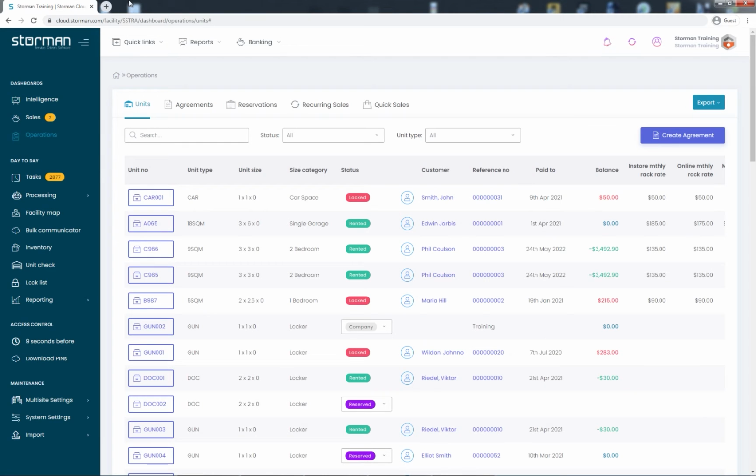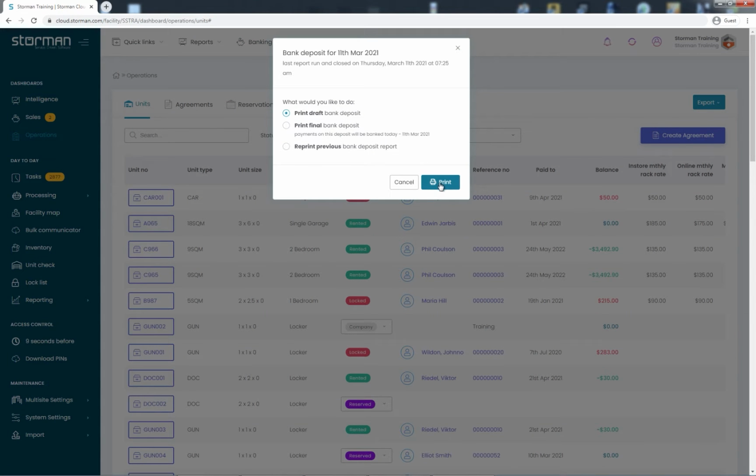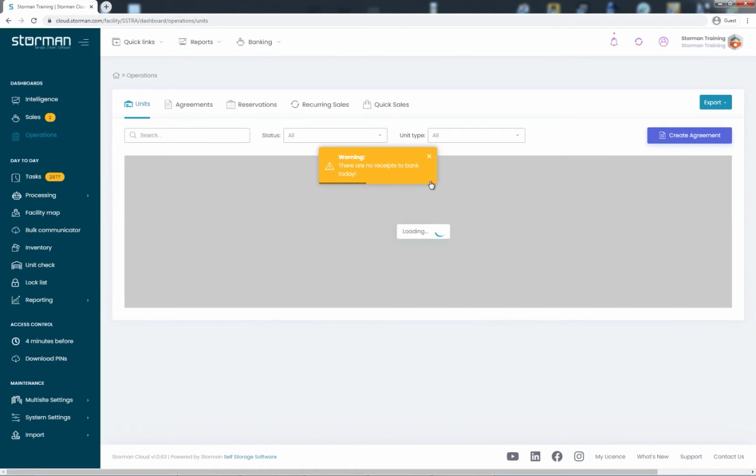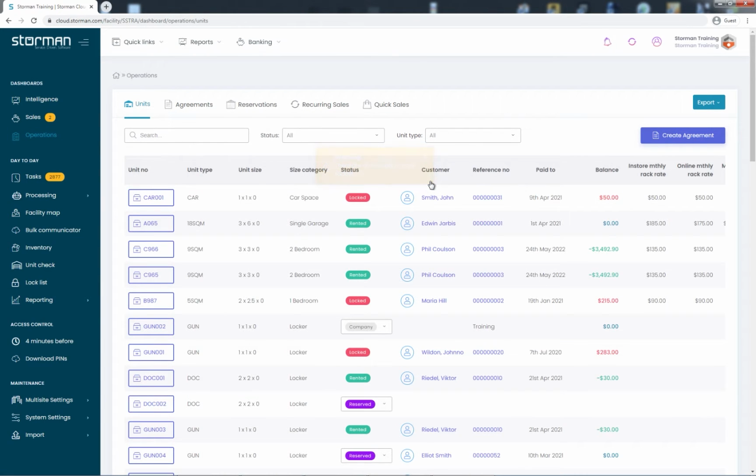Because we've printed and banked our deposit for today, we won't be able to print another report until more receipts have been added into Storm. If you try and print another draft or final, Storm is going to let you know that there are no receipts to be included on this report.